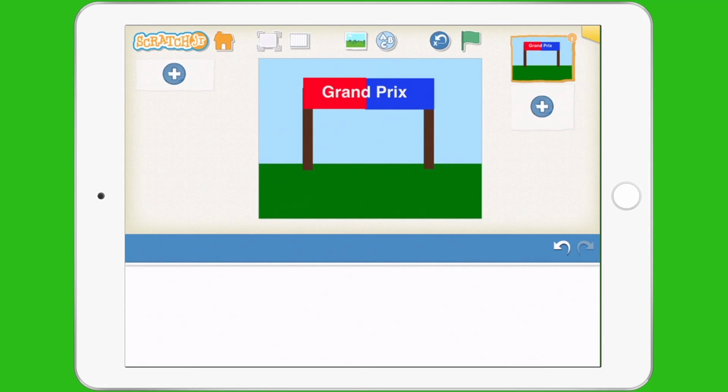Now, in the next video, we're going to add a button. We're going to create a button. We're going to add our cars and characters within our cars. And we're going to start writing our first code.